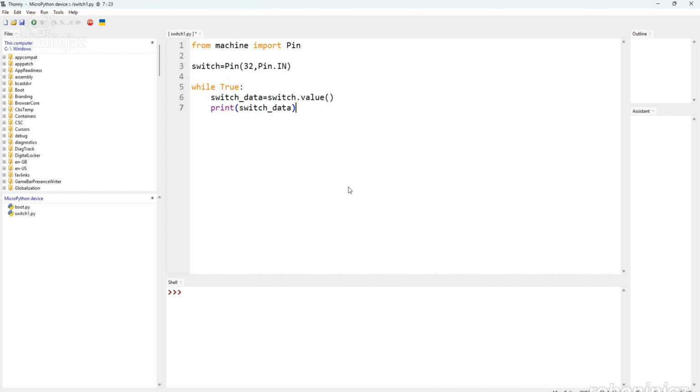It's time to run the code. Click the run icon and observe the output in the shell. But wait, something looks off. The zeros and ones are appearing randomly. This isn't right. Something went wrong. But don't worry, we'll fix this. Let me explain why this is happening.